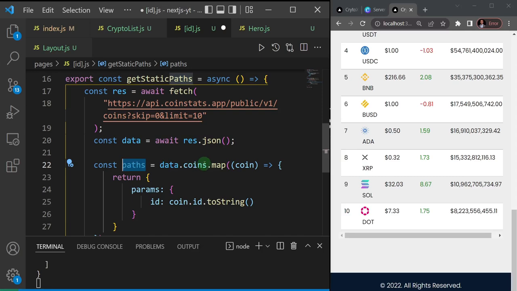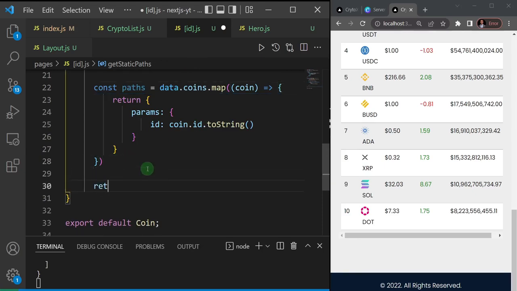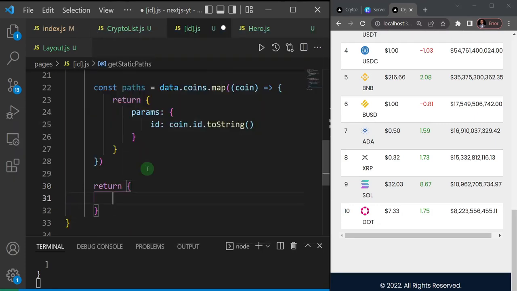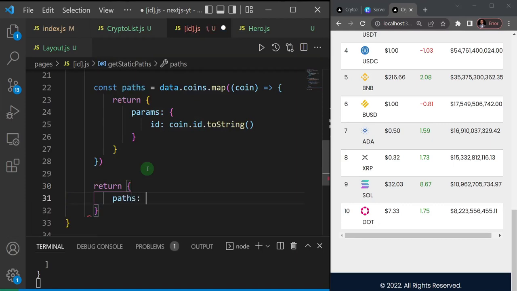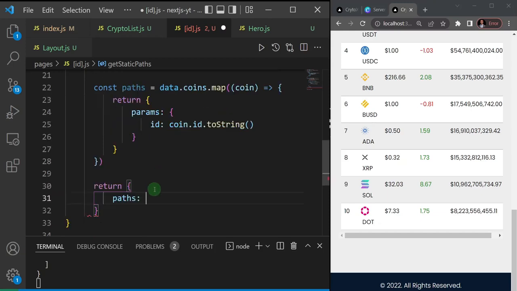Great. The next thing we need to do is come down after this path here. We need to return something, so I'll return the path. It's actually going to be an object, so path will point to these paths here. But in ES6, if the property name and the value are the same, you don't need to specify it twice, just do it once and that will be fine.